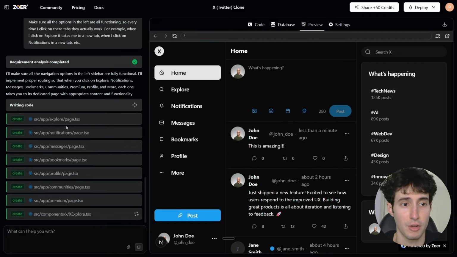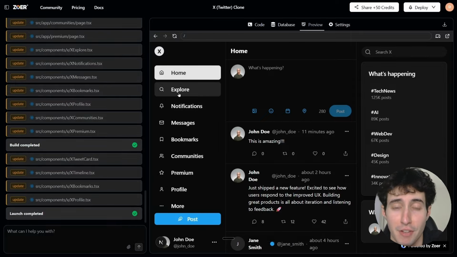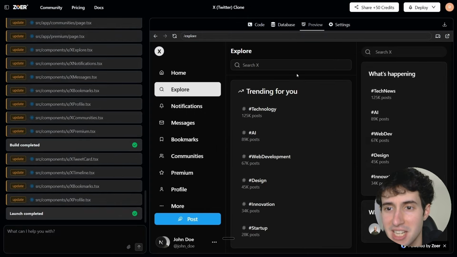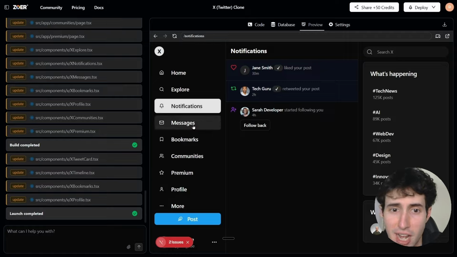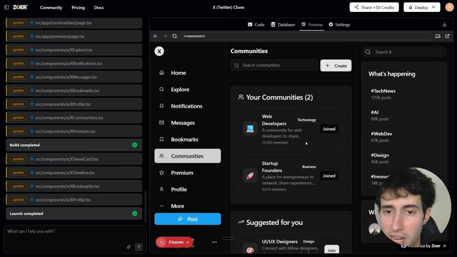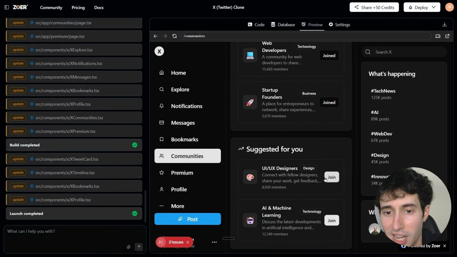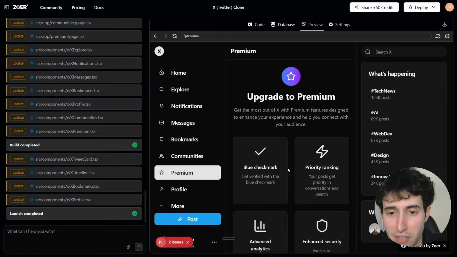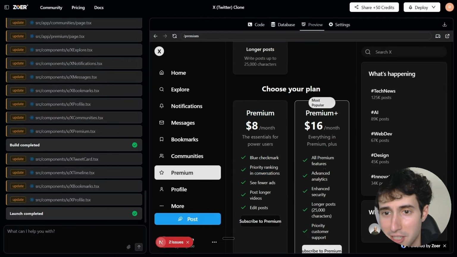So now as you can see, it is creating all of these changes. So all we have to do is simply wait till it's done. And boom guys, Zoer AI just finished making the changes. So now if I click on explore, for example, we can see that this opens up a completely new tab over here. Same with the notifications tab, same with the message tab, the same exact with the bookmarks, same with the communities. As you can see, we have a bunch of communities over here which we can actually join if we want. And also we have the premium, where we can upgrade to premium, and we can see the two different plans that we can choose from.